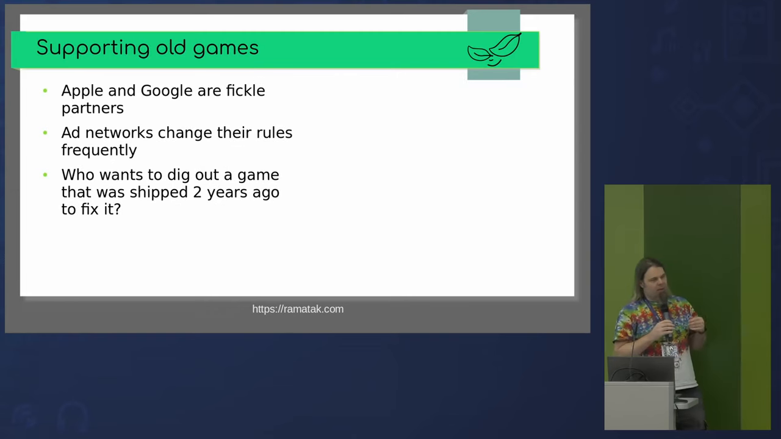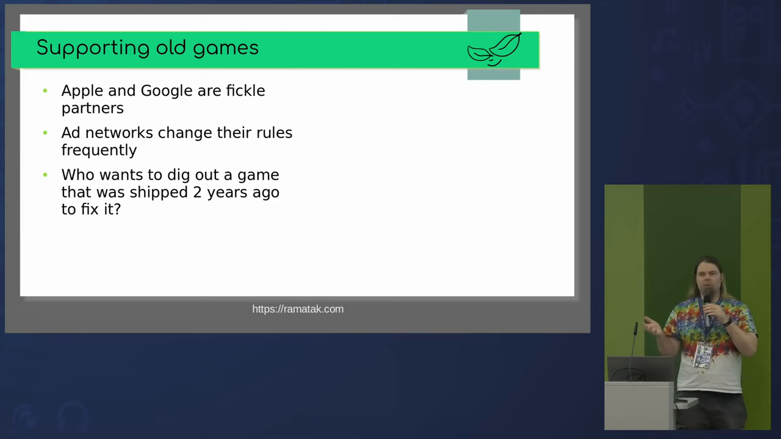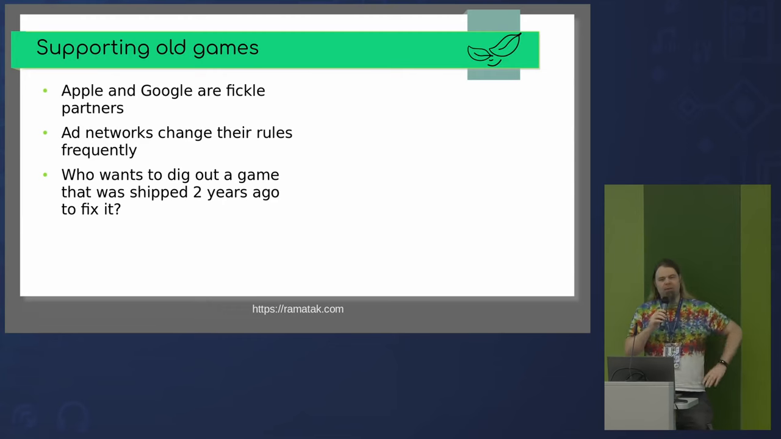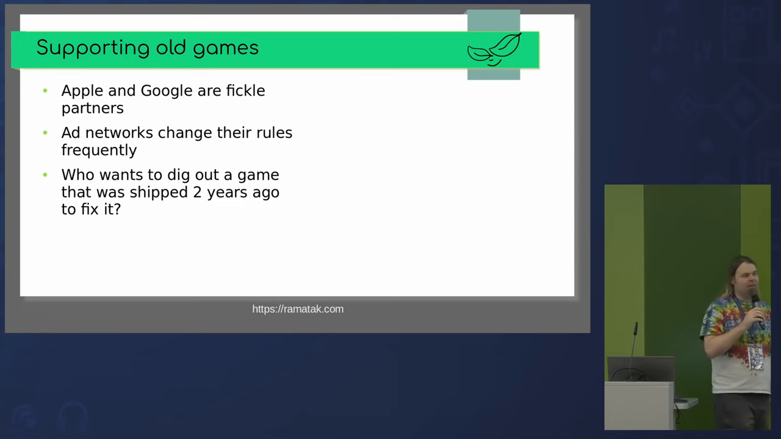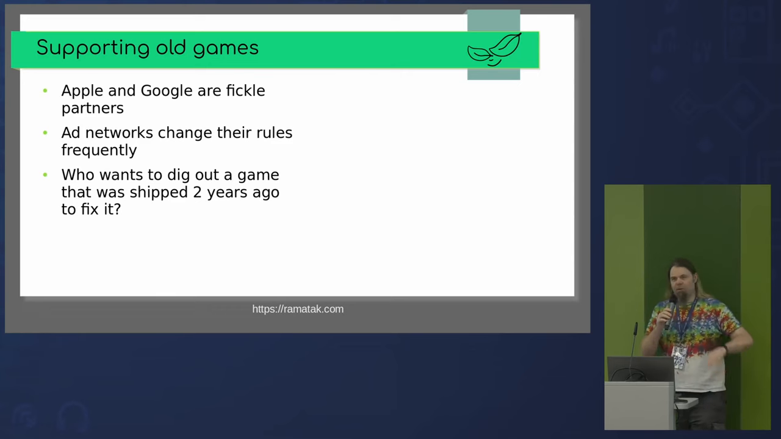Another thing that gives us, as I just talked about, is the ability to support older games much more easily. Because Apple and Google are kind of fickle bedmates, right? They might decide tomorrow that API version 3.57 is now a no-no on the App Store, and now suddenly your game is going to disappear next week.